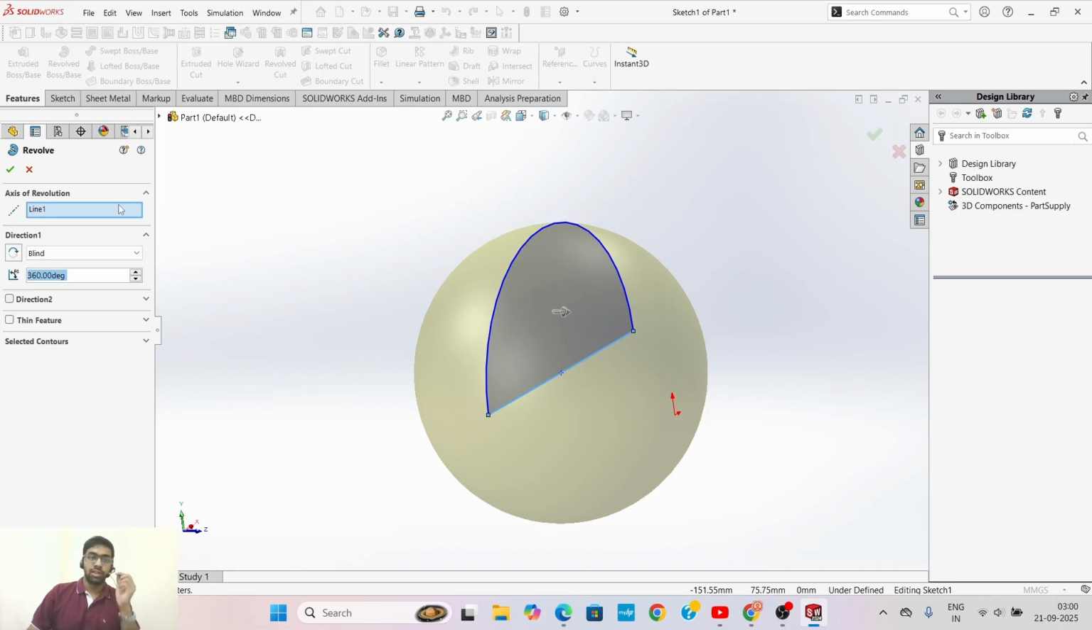Similarly, in this case, for revolution, there's an axis that gets taken automatically. The only straight line we had, since an axis is always a straight line, was this line one, so it automatically took it. And the remaining portion of the sketch, whatever it would have been, will revolve around this line.